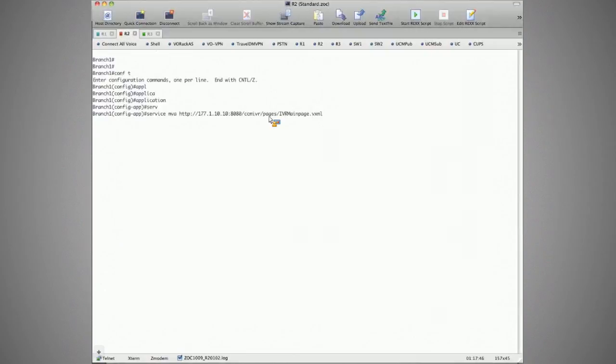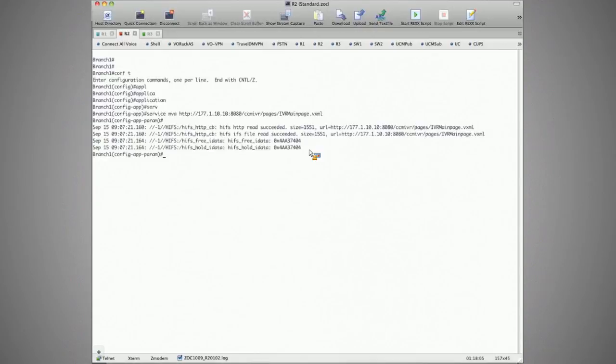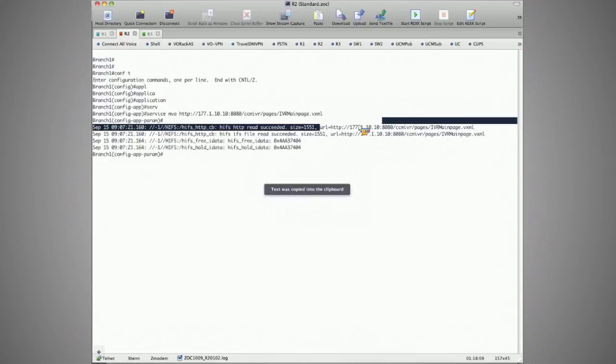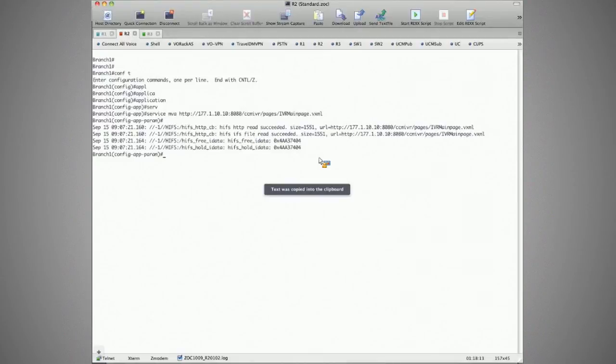If we have term on, which we do, as soon as we click this, it's going to go out and load this VXML script, which has information on how the service will interact back and forth over HTTP via VXML with the publisher. It's going to load it into running memory. And there we go. The HTTP read was successful. The file read was successful, and we now have it in running memory. So that was all we needed there.